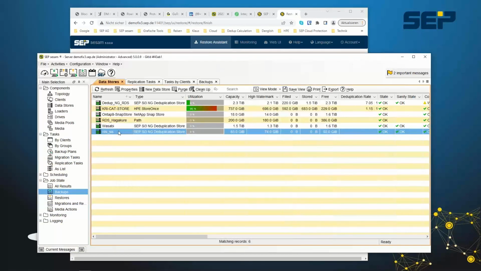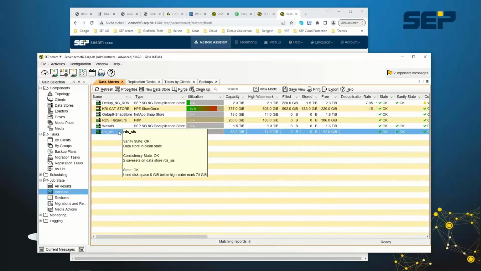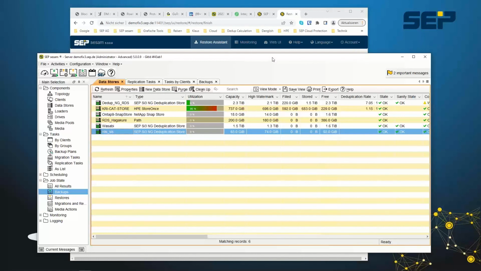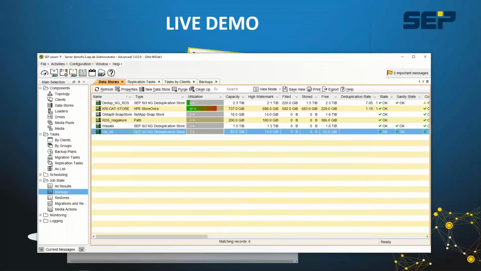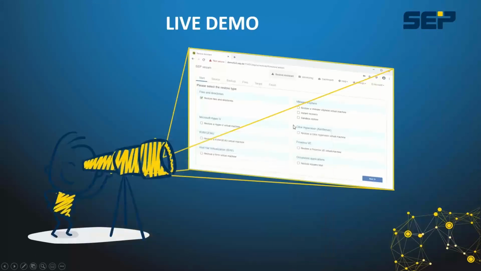Okay, it's easy to configure, it's easy to use, no matter if it's an immutable storage or a cloud storage, S3, Microsoft Azure blob storage, everything has the same look and feel, and I think this is a great step forward for our software, and that's what I wanted to show you in this webinar.